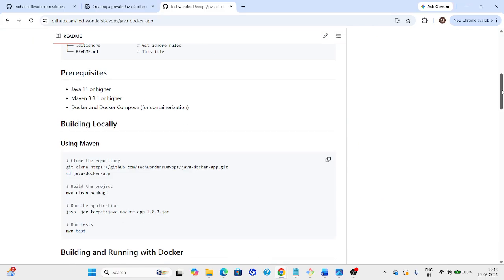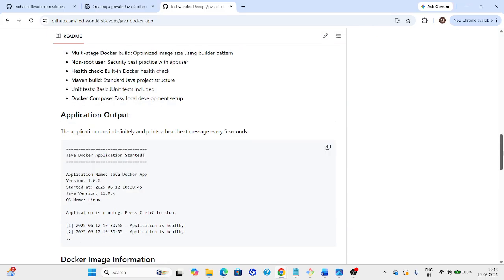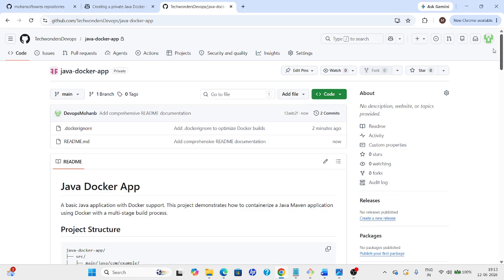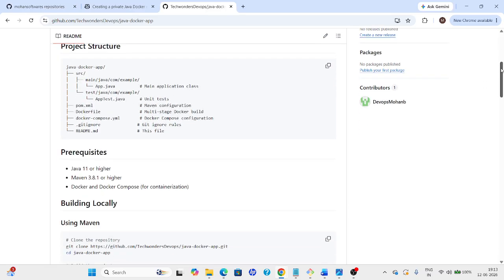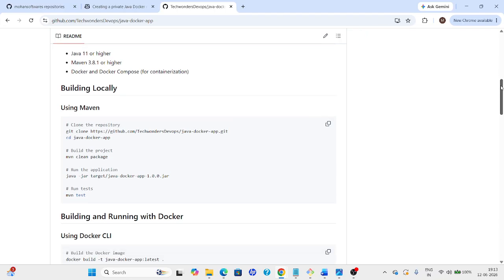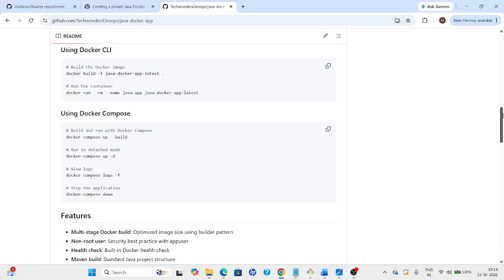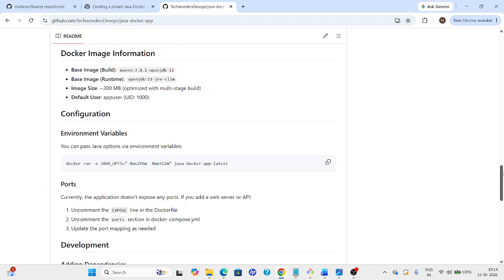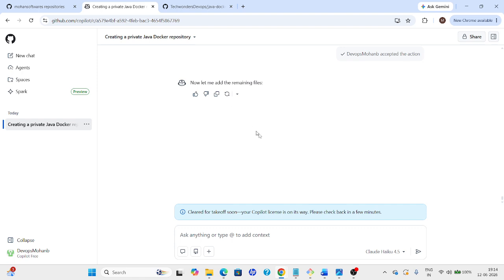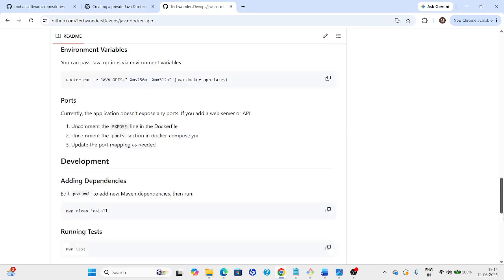Now the README is created. See, the README file is very important, where we can see all the details about the particular repository. This is a basic Java application with Docker support, showing containerization with a Java application. You can see all the details: what is required, using Docker CLI and Docker Compose, how we can execute, the application output, and Docker image details. Everything it can display here. So it is adding the remaining files. It will take time.